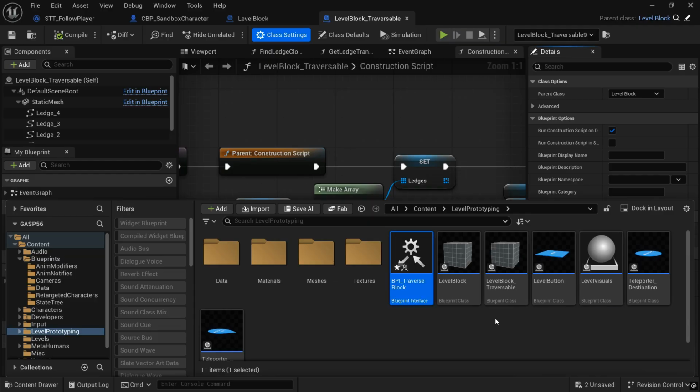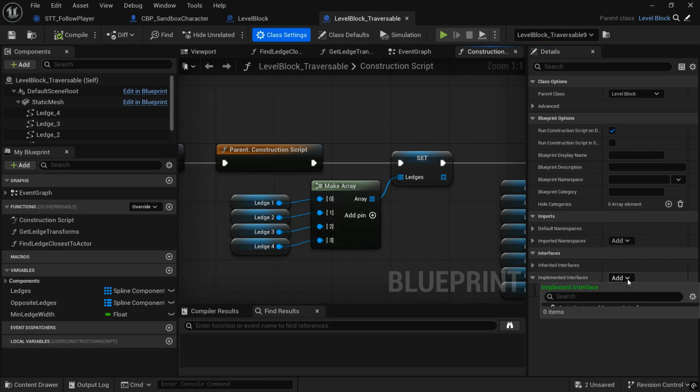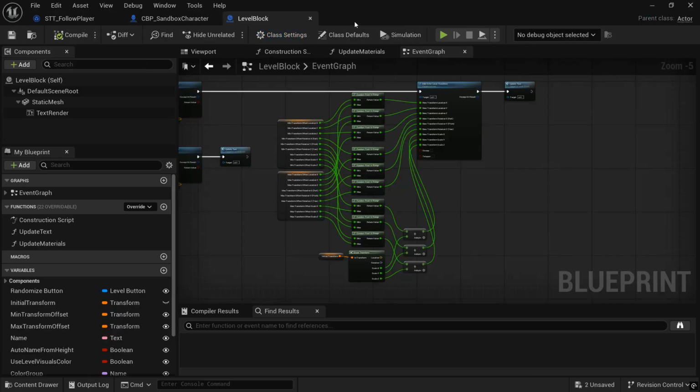All right, level block traversable. It's important. It's that one. I mean, you could put it in the level block since the traversable is a child of it, but I'm just going straight to the level block traversable.